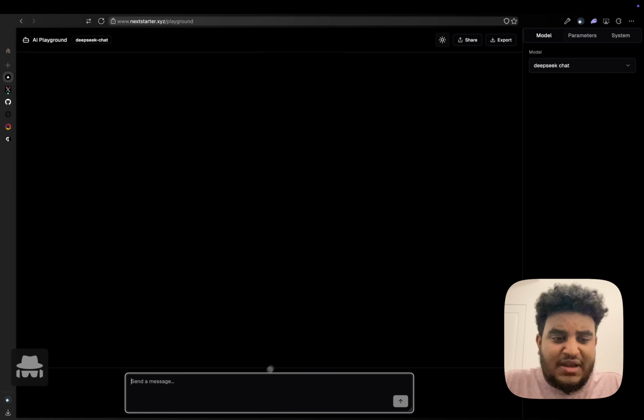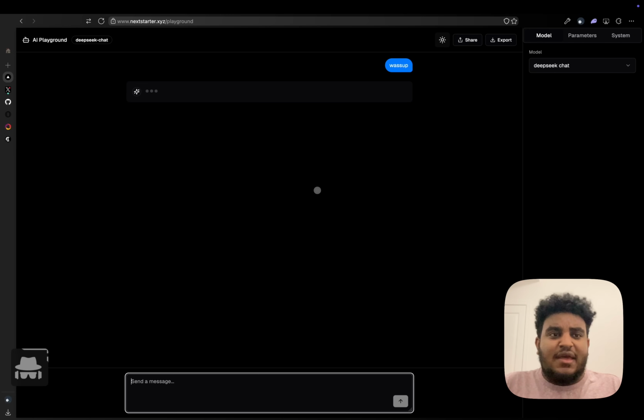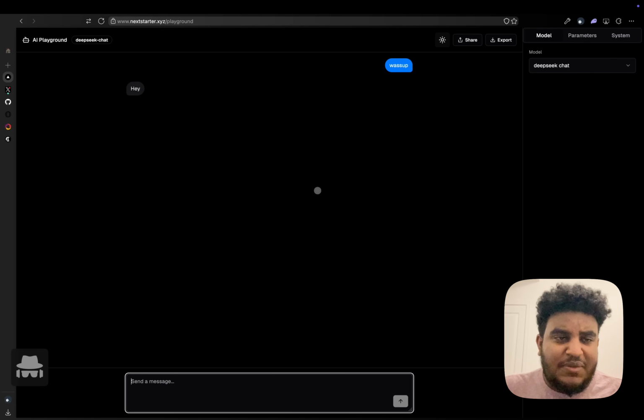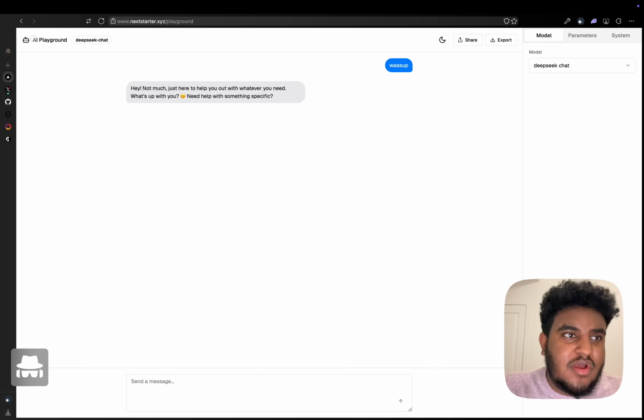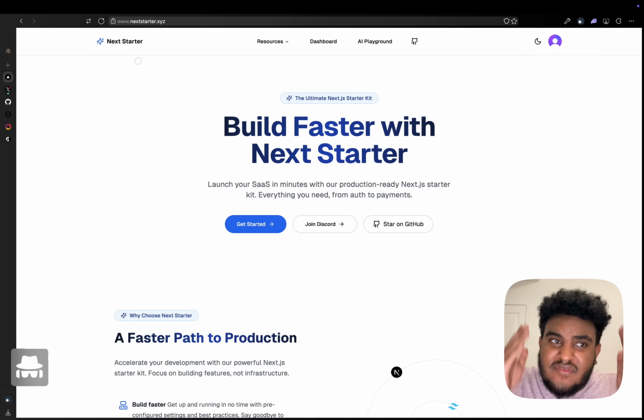And then the AI playground is pretty cool. To use DeepSeek chat, I'll say, what's up? And DeepSeek's a little slow nowadays because a lot of people are using it, but you see it responds, very polite, light mode as well. So all this you have access to.